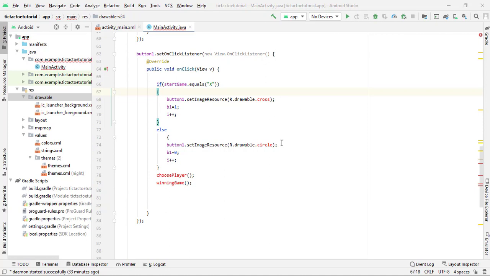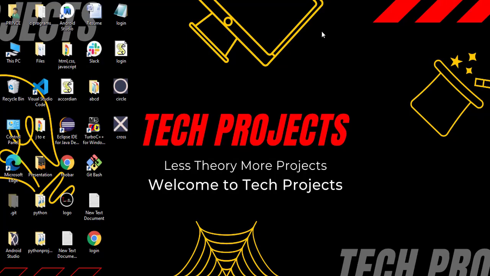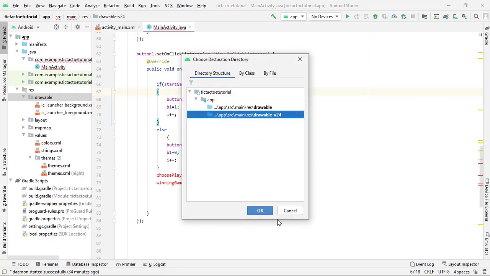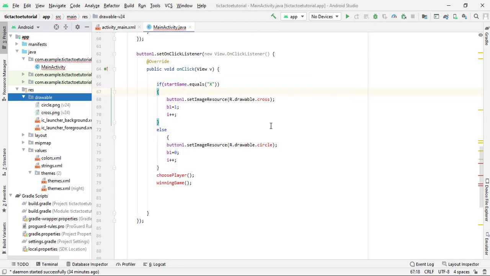So what are cross and circle? These are the images which I have to show. If the user clicks on any image view, then I have to show X and O. So these are the images. Let's paste these images inside our drawable. You can see these images present on my desktop. You can download any images from Google, or you can use any website. I simply downloaded these images from Canva, and if you want these images, then I will provide the link in the description. You can get the drive link in the description box, and you can simply download it. I simply copy these images from here, open my Android Studio, right click on drawable, then simply click on paste, click OK, then refactor. You can see now the error is gone.